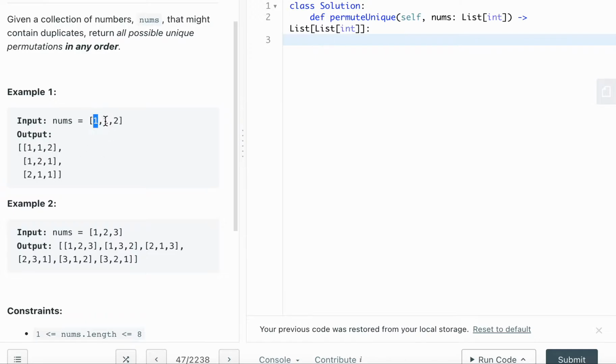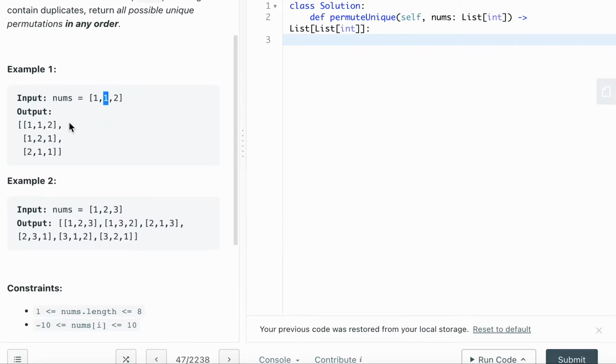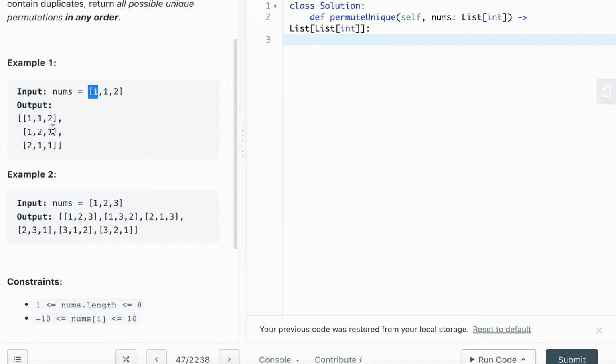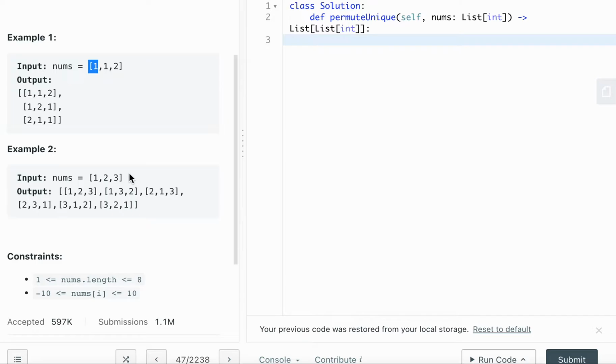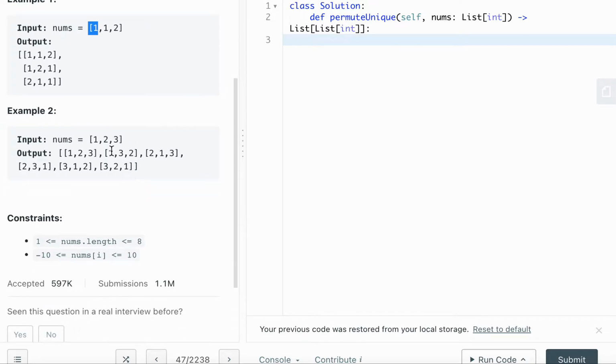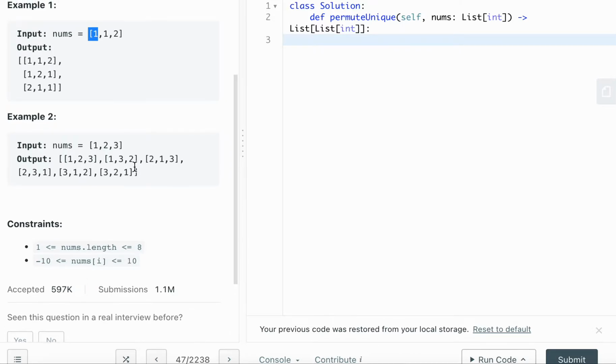In this example, you can see there are two ones. So you can do 1, 1, 2 and 1, 1, 2, but they're duplicates because they're the same. In this number combo, you can only do 1, 1, 2 and 1, 2, 1 and 2, 1, 1. If you look at the second example, they give you 1, 2, 3. This one has no duplicates, so you get 1, 2, 3, 1, 3, 2, 2, 1, 3, 2, 3, 1, 3, 1, 2, and 3, 2, 1.